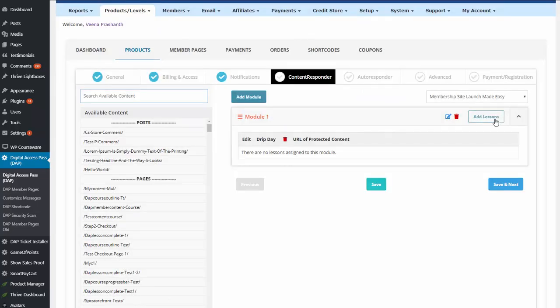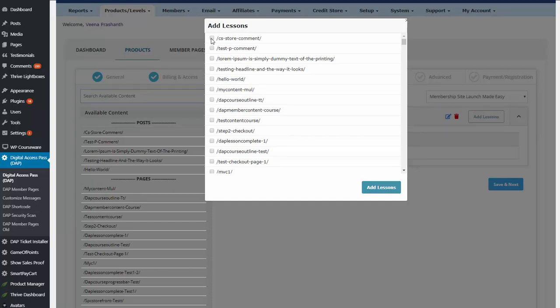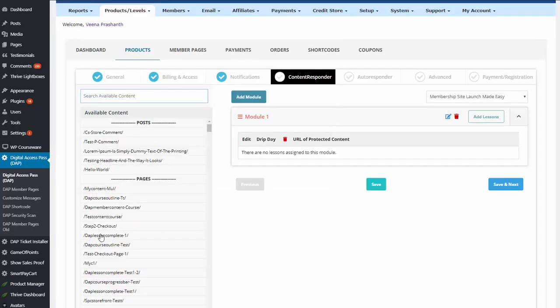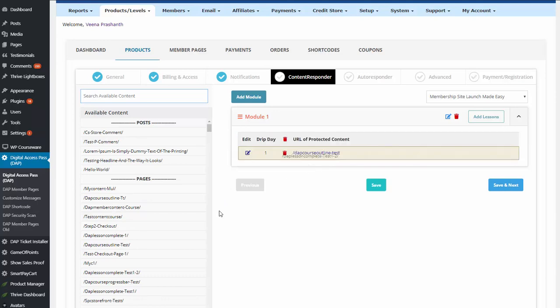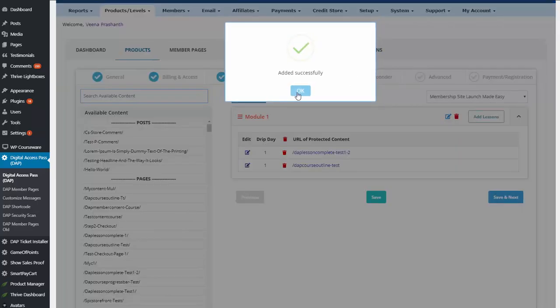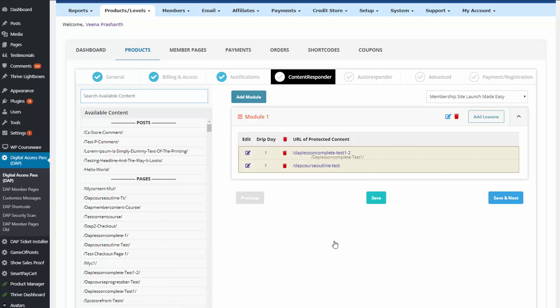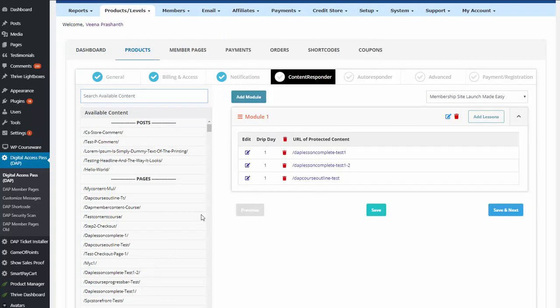Now you can add lessons to the module by clicking on add lessons right here and selecting the lessons that you want to add, or you can just drag and drop the lessons that you see here, pages and posts. So say that you just want to drag and drop like this and say that these are the lessons that are going to be part of this product. All right, so you can just drag and drop the lessons that are going to be part of the module. And so now you have this structure. So it's that easy to create a course structure using DAP.